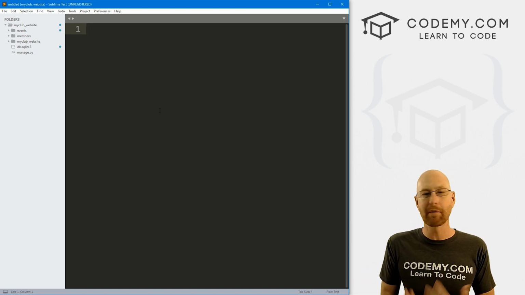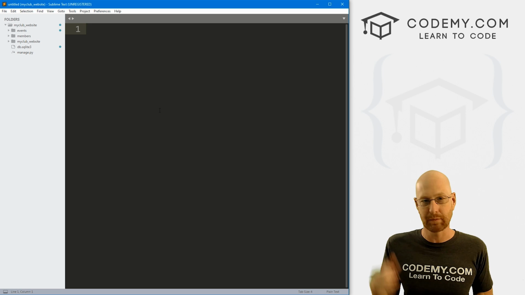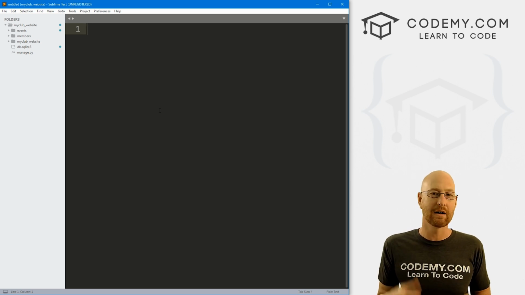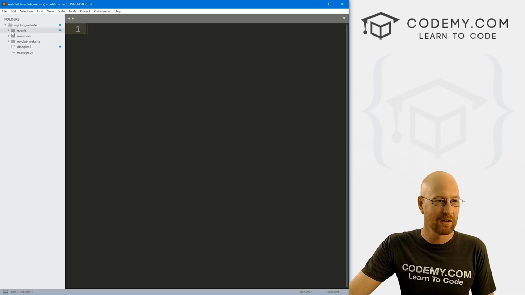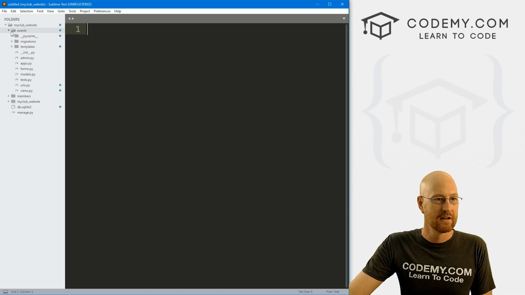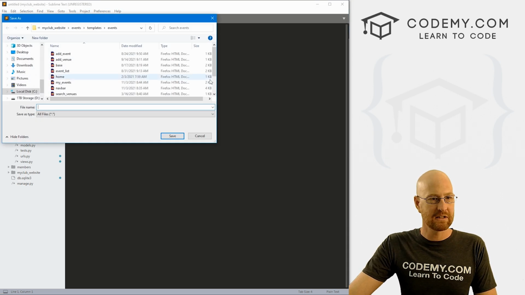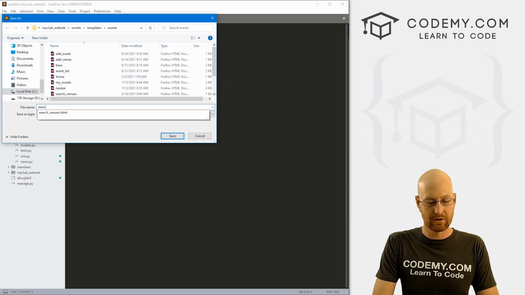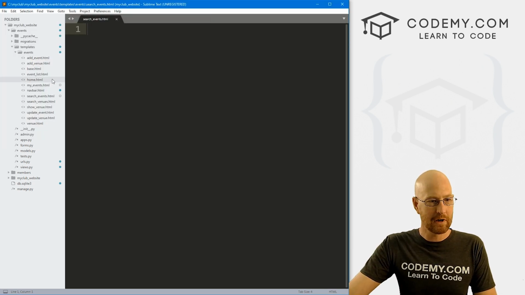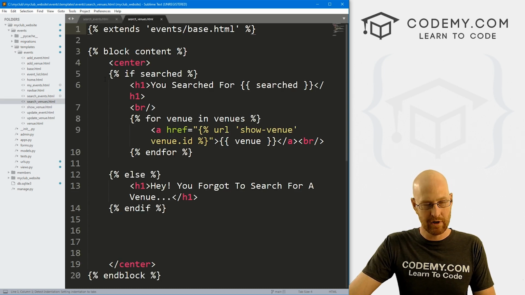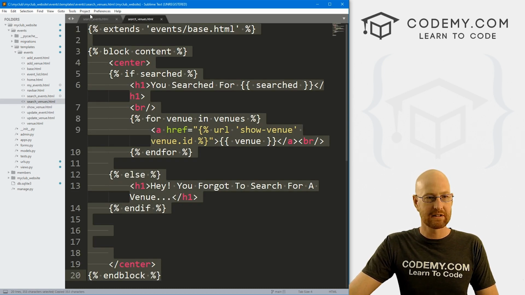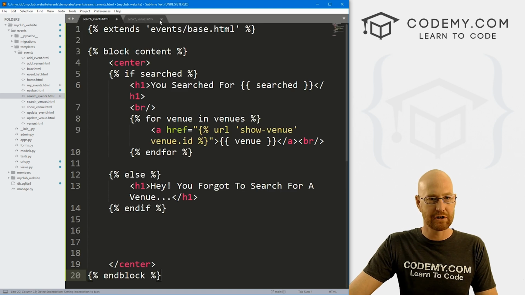So we know with Django, anytime we want to create something, it's always a three-step process. We need a template file, we need a URL, and we need a views.py thing. So let's just jump in here and do that. So let's go to our events, templates, events, and let's create a new file. And let's go file, save as, and let's just save this as search_events.html. And I'm gonna open up my search venue file that we did in a previous video and copy this and just sort of paste it into our new page here.